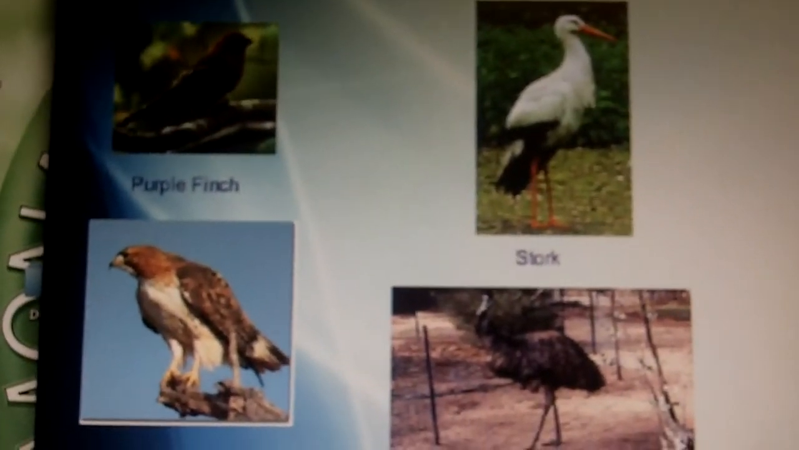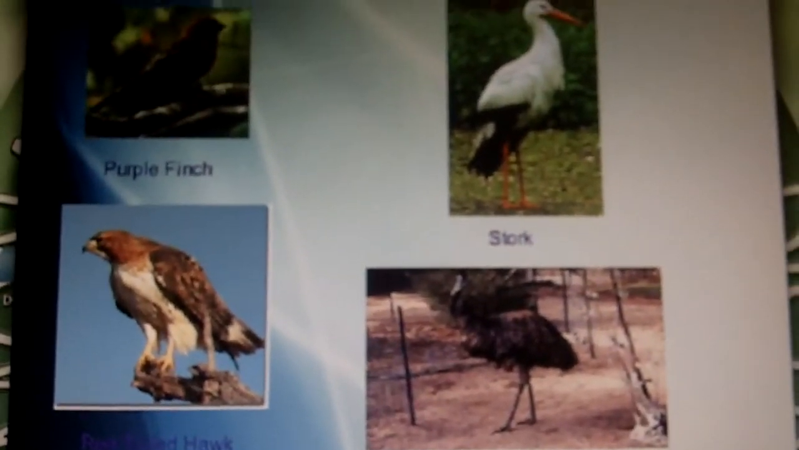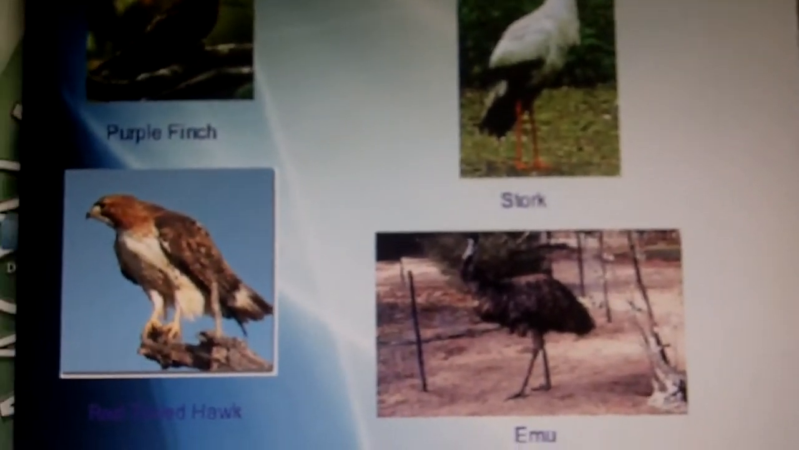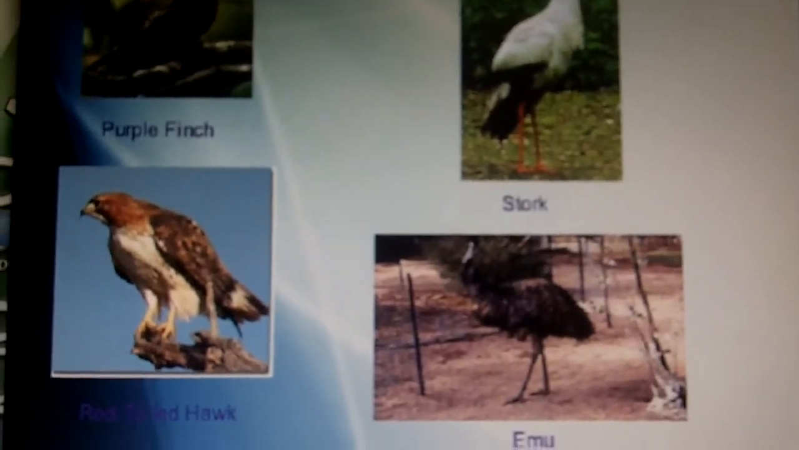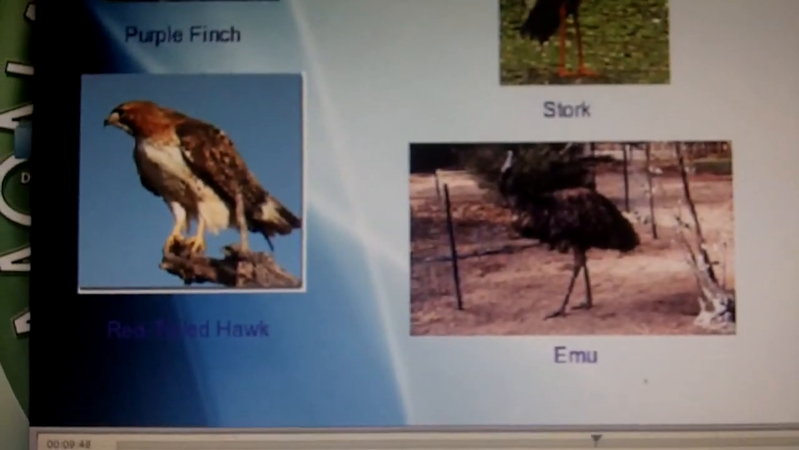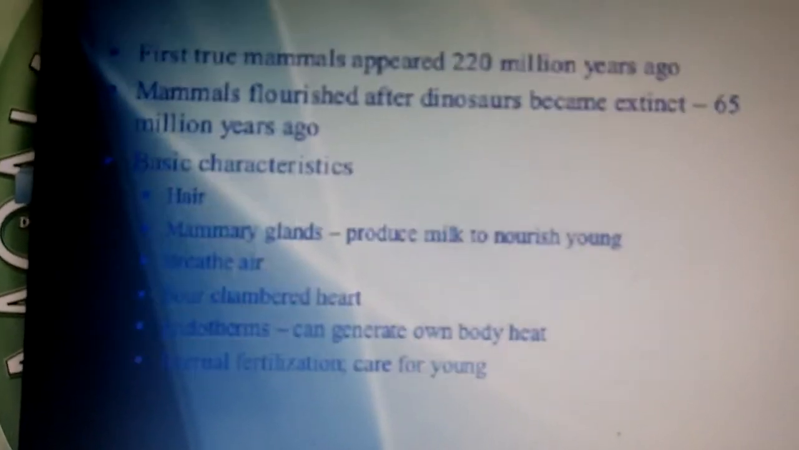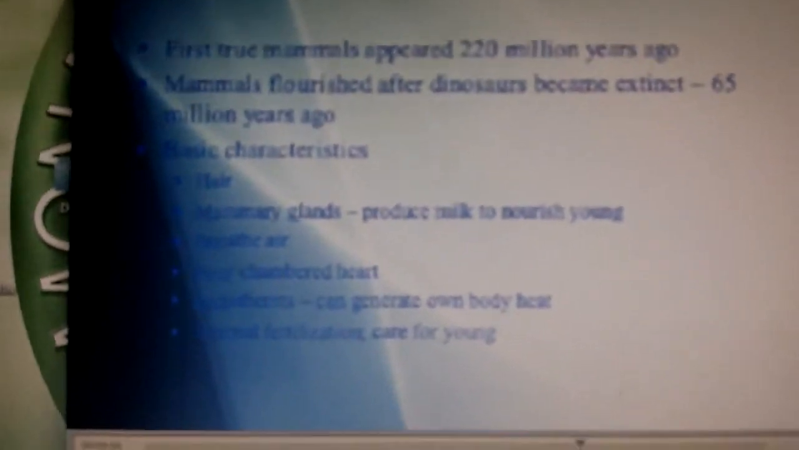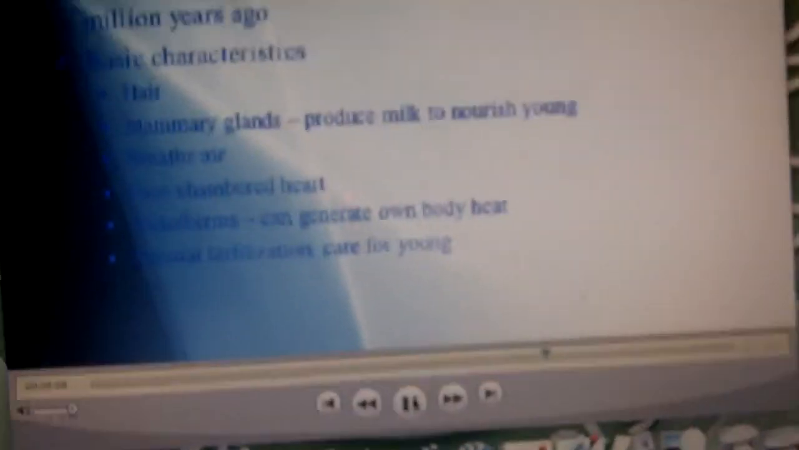And here are some photos. Top left, purple finch. Top right, stork. Bottom left, red-tailed owl. Bottom right, emu. Okay, now the fifth class, which is mammals.